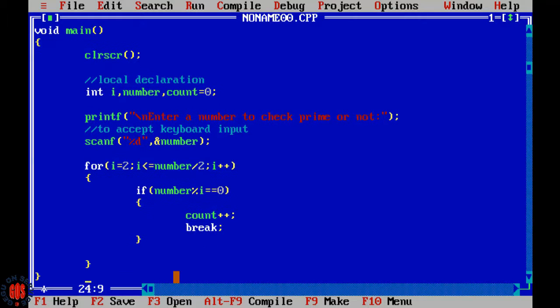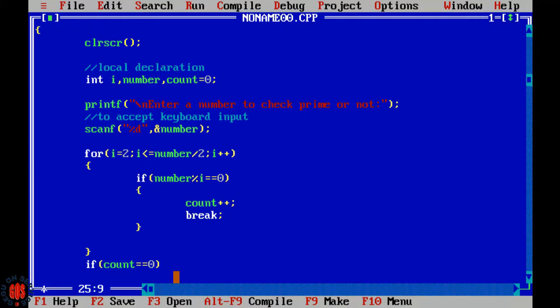So close the brace and then go to the next line, then check the value of count. If count is equal to 0, then printf, new line, the number %d is a prime number, then write the number. While executing the program, the value of number will be printed here.